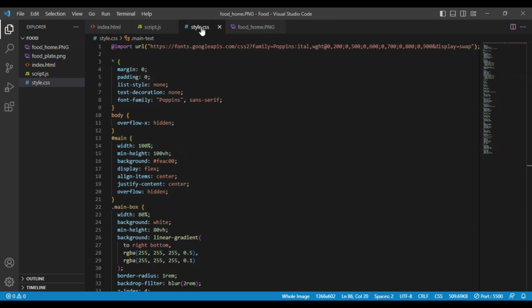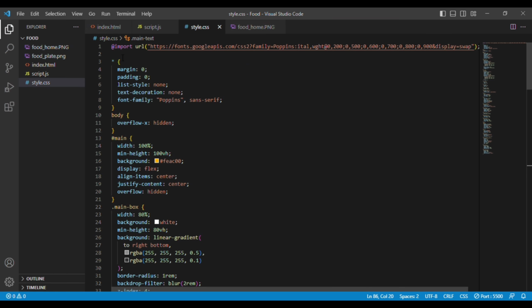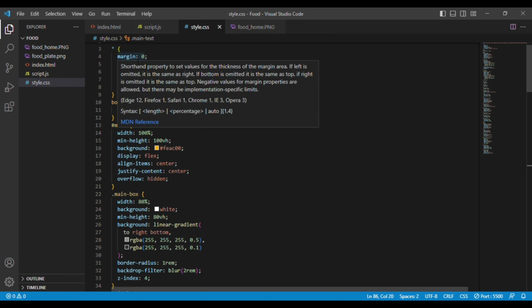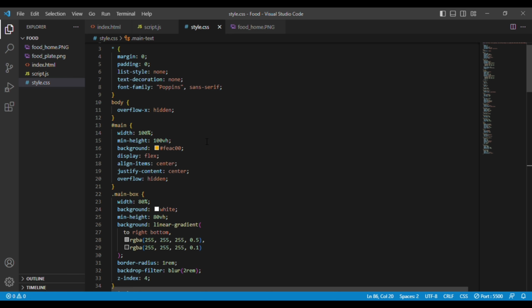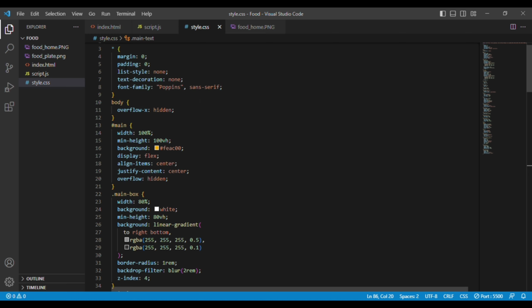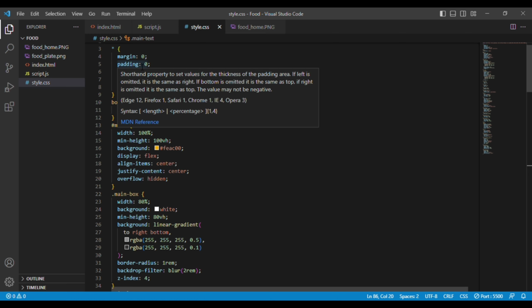You can see first we import the Google API, that is the font family Poppins, by using this URL link. We have copied it from Google Fonts. You can search in Google. Then we have the default values, that is margin 0. Margin is a shorthand property to set values for the thickness of the margin area. Next we have the padding as 0.